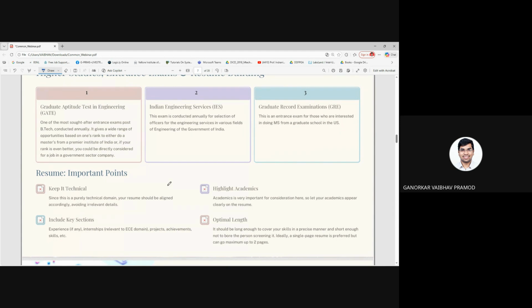But an important point: keep it technical. Your resume should be very technical. Keep the sections very clear in your resume, and highlight the academics with optimal lines. These are some resume preparation techniques I want to give you, which you can think about when making a resume for design verification roles.